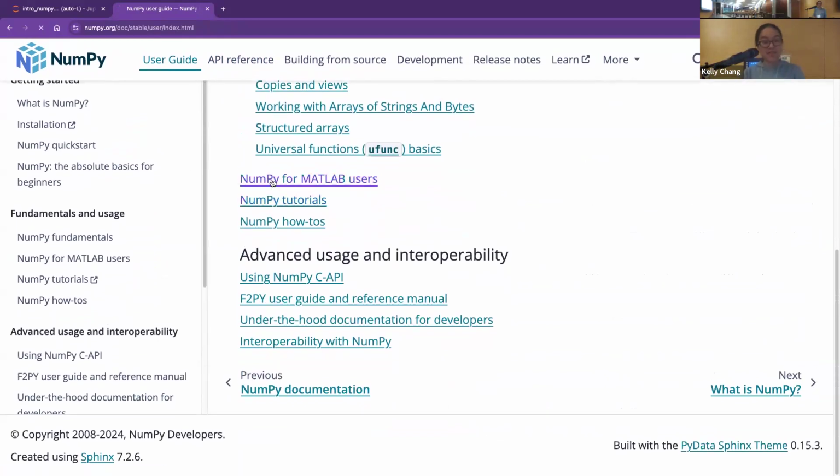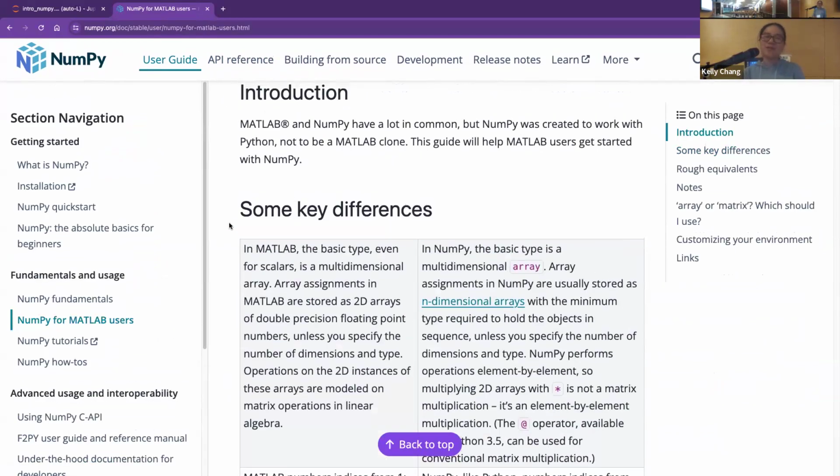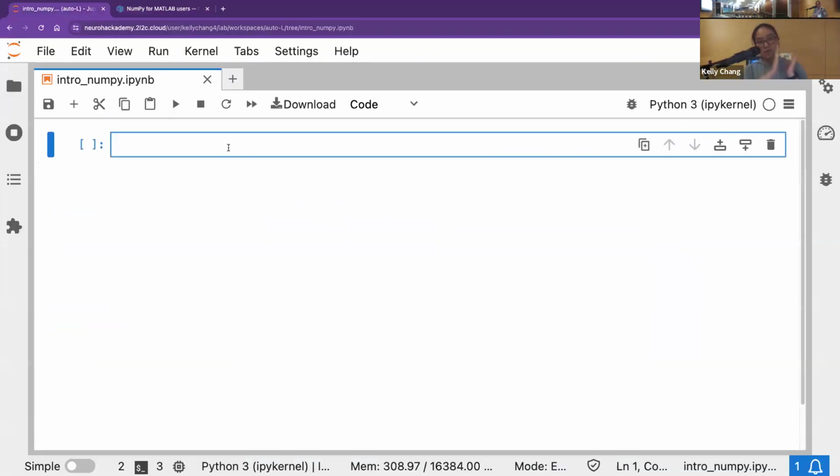NumPy for MATLAB users. Excellent, because NumPy was made, I think primarily historically speaking, to try to match matrix operations that MATLAB could do seamlessly that native Python does not want to do natively. And I'll show you an example of that in a second. All right, enough about the documentation, although please have and hold that. That is important to come back to for any package: how do we import or use NumPy?